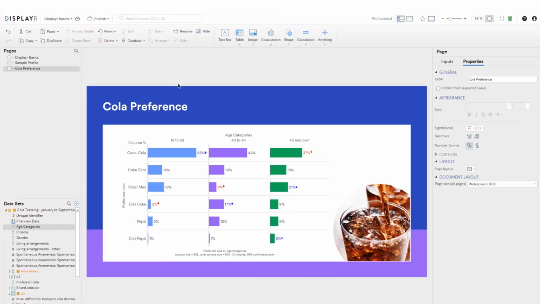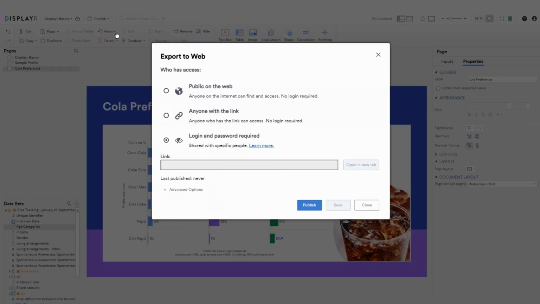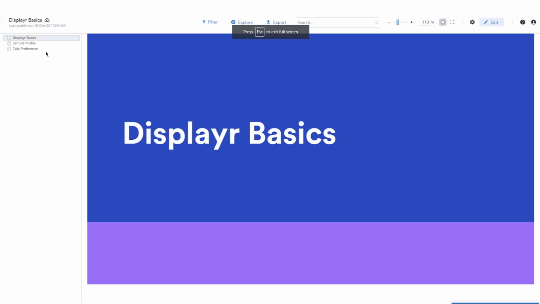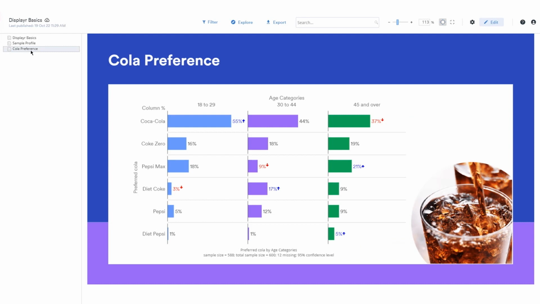When you have finished building your report, click Publish, and either export to PowerPoint or publish as a web page if you want an interactive report. Of course, you'd probably want to add more visualizations, filters, text, and hyperlinks to make your report come alive. Watch our next video to see how to do this.